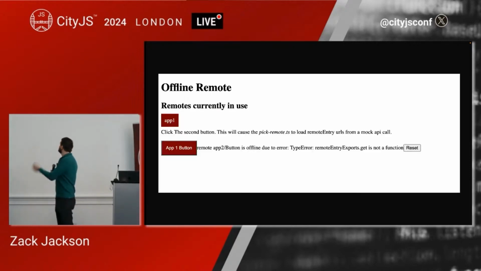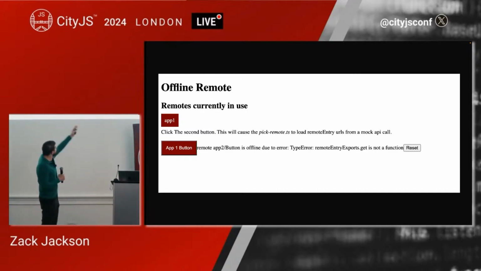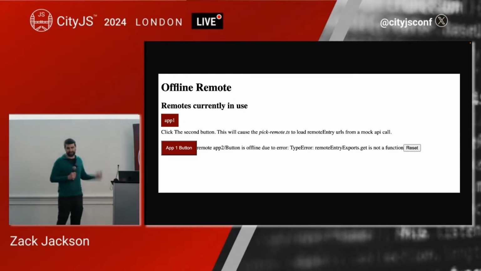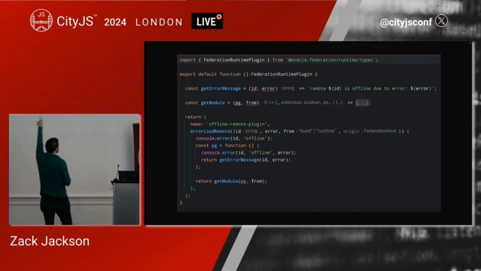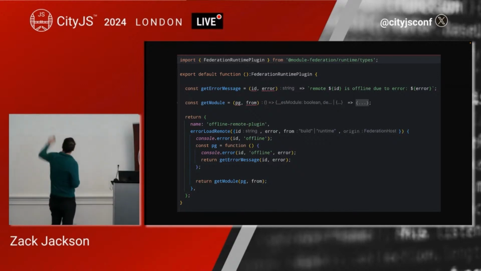So using the new runtime API, we can write a little runtime plugin that can handle offline remotes. I have two apps here, and one of them is not online. And instead of it crashing, it just tells me, hey, couldn't get it, and that's the reason. So what would the runtime plugin look like for that? That's pretty much it. Error load remote, get whatever you want, which you can see in my error message is just a little JSX-y message that just pulls the data out of the plugin.